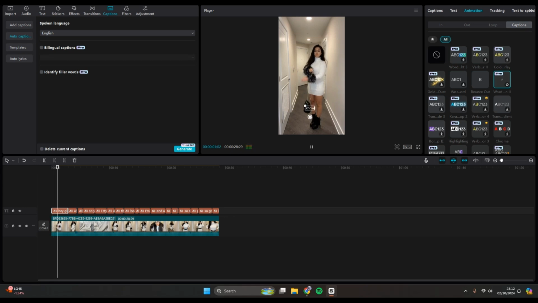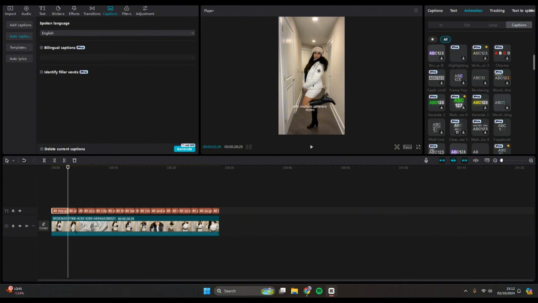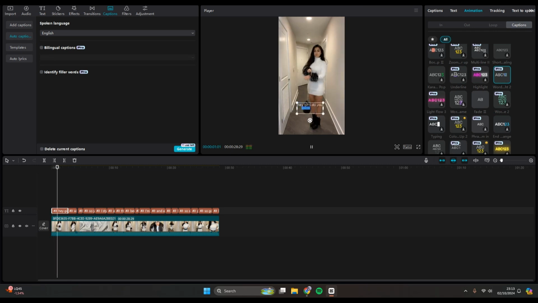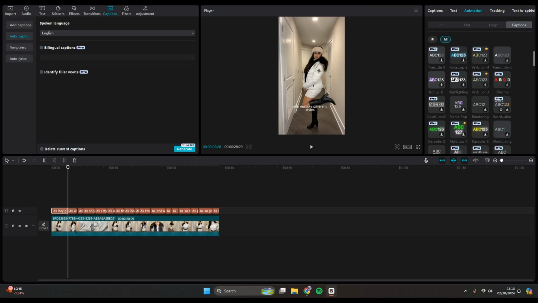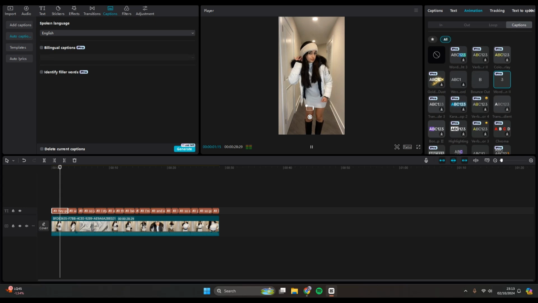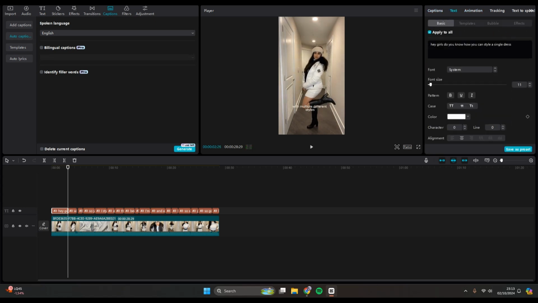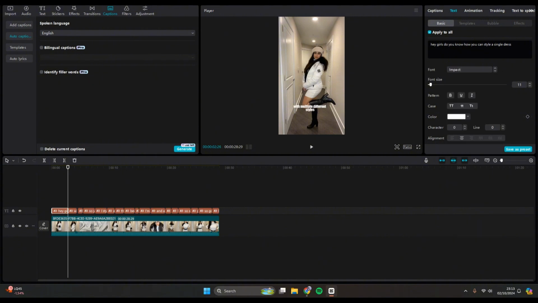There are lots of options that you can select from here, but I'm going to use the word that I selected before. Hey girls, do you know how you can style a single dress for multiple different styles? I'm going to change the font. You can also adjust the size.